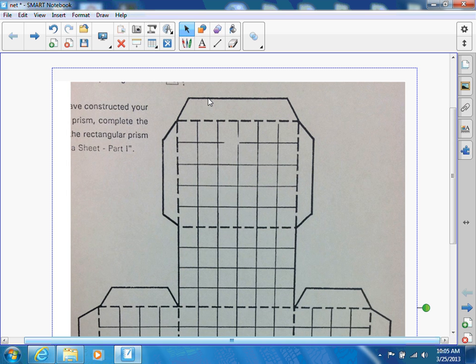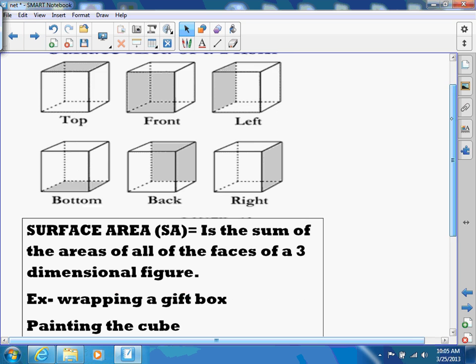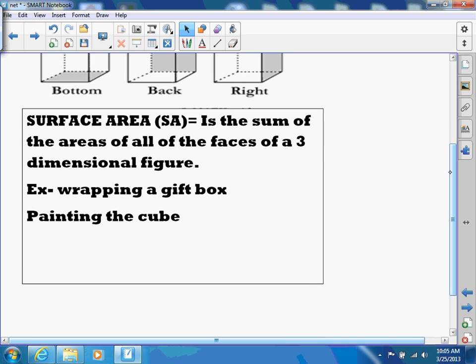All right. At the very top of your paper, you're going to write this definition. Surface area is the sum of the areas of the faces of a three-dimensional figure. That goes at the top of your net where you glued it on your paper. That's why we told you to leave some room at the top to write your definition.